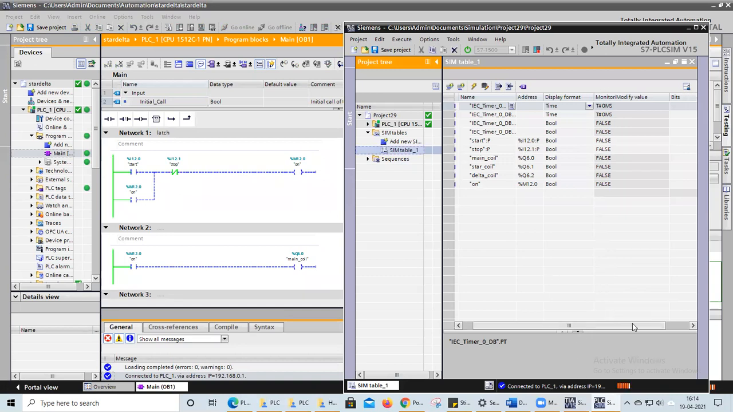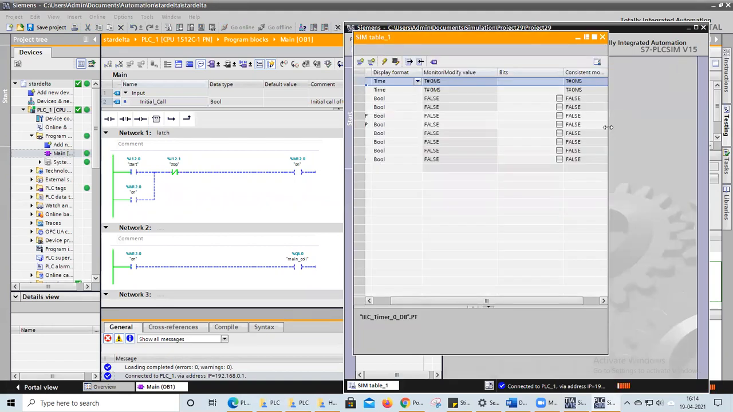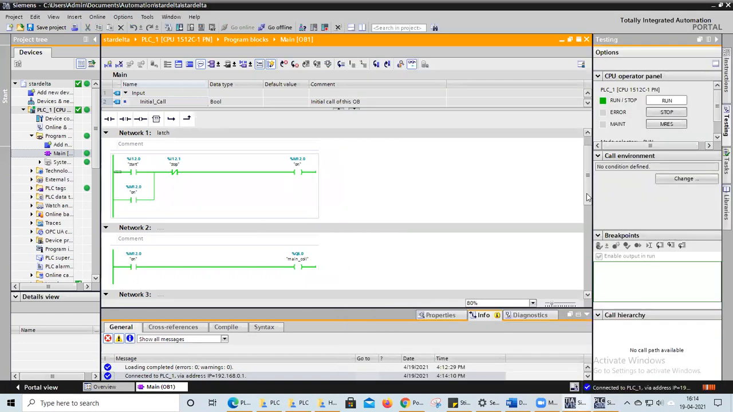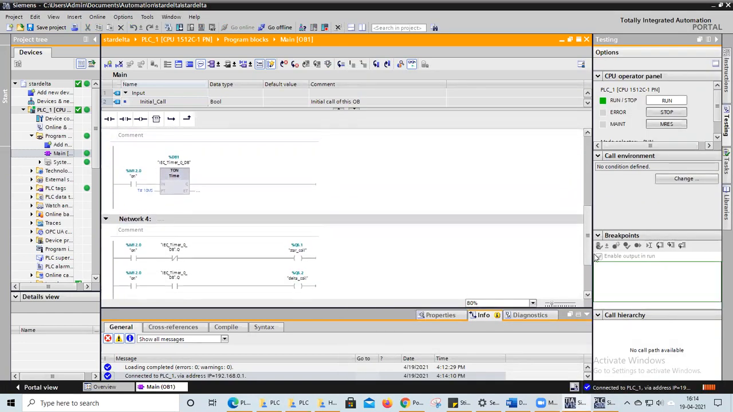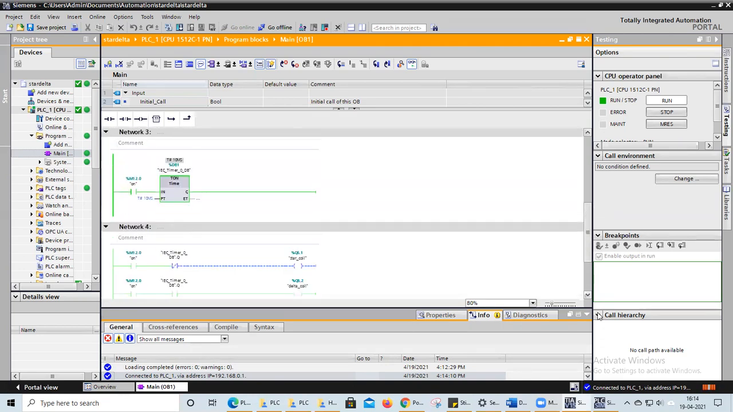Now we will do start operation here. So initially my main coil was on, and we will see. Okay, something has gone wrong. Okay, I'll discuss regarding this one tomorrow. I think something might be wrong.